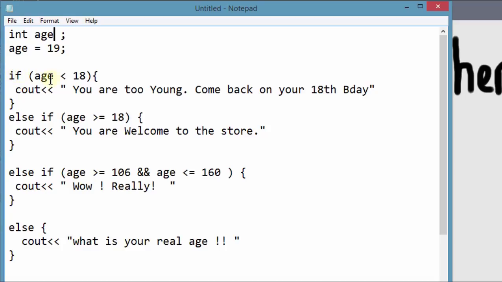So what this one does is it checks if the age is less than 18, that will be done. Else, if the age is greater or equal to 18, then this is what will happen. Else, if the age is greater or equal to 106 and the age is less or equal to 160, then this is what will be done. And then if none of this is true, maybe the age is greater than 160, this is what will be said. This is what will be output.